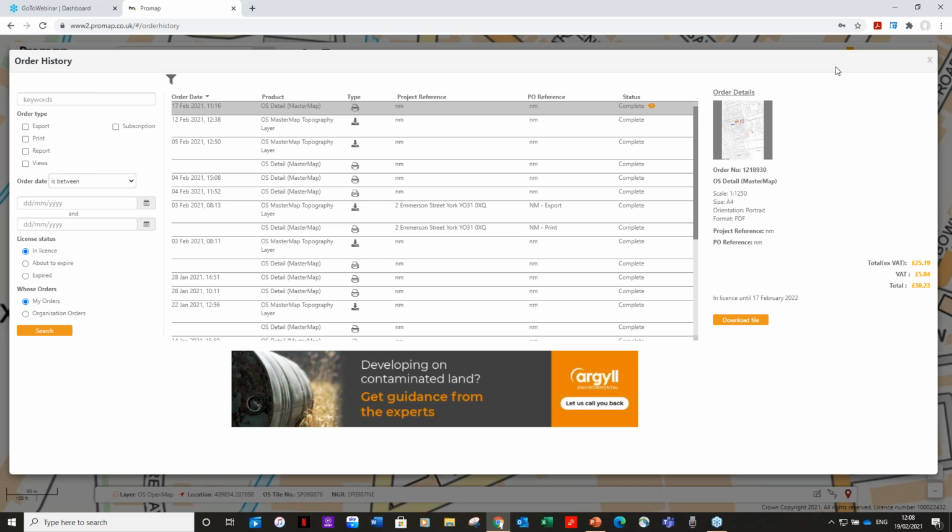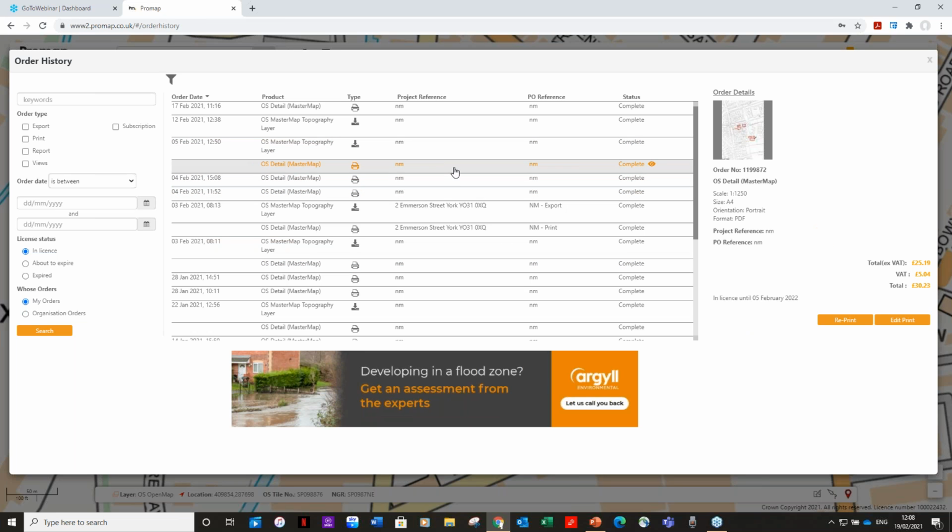Now, initially, once you've ordered something from the system, as I say, you'll be taken to this screen where it will give you a download file tab on the right-hand side. But if you want to reprint a map or edit a print that you've done previously, you also come through to this area. And once the map has initially been downloaded, that's where you will now find your reprint and edit print options in this area. And as I say, this is the area that you will come through to do that work now, rather than on previous versions where you might have gone through saved maps. In this version of Promap, it's in here for reprint or edit print.